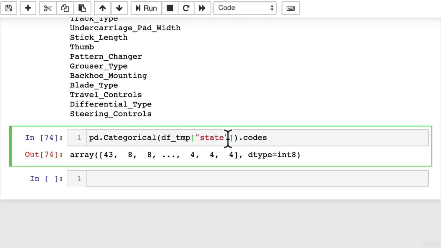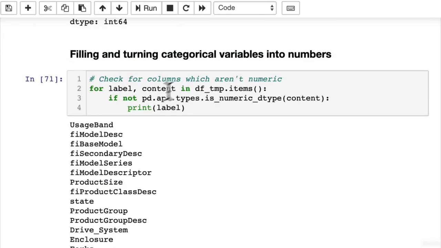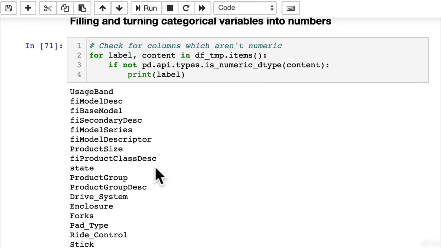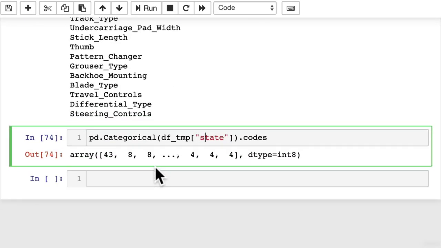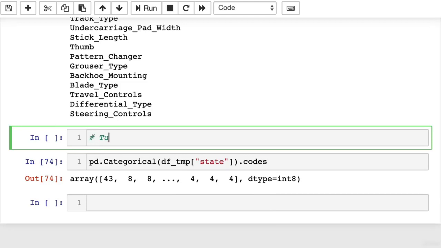So how would we do this for everything? All of the categorical columns, because that's what we need to do, right? We need to fill in the missing categorical variables and turn them into numbers at the same time. So we might use this. Let's keep that there. I'll make another cell here. We might go turn categorical variables into numbers and fill missing.